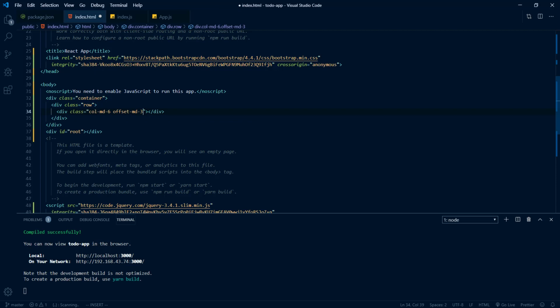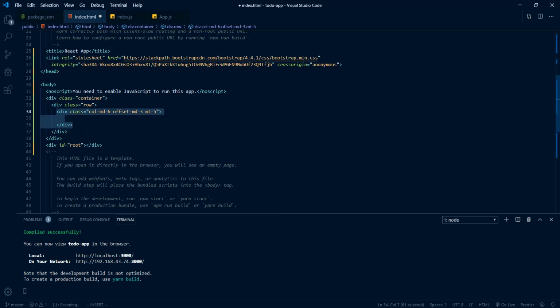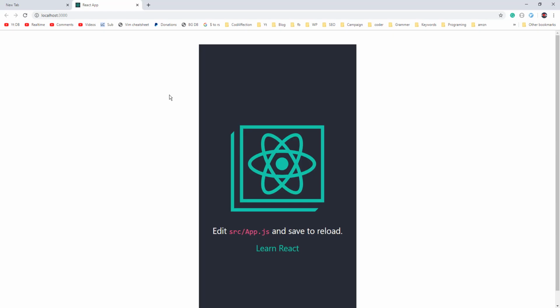Along with that, I have to add a top margin, so we can include this class margin top of the range 5. Now inside this div we can place this root div. So here is the VS Code shortcut. Select the line, then hold Alt, then upward arrow. Now let me save this and back to the app. So that's it. Here we have used Bootstrap grid system.